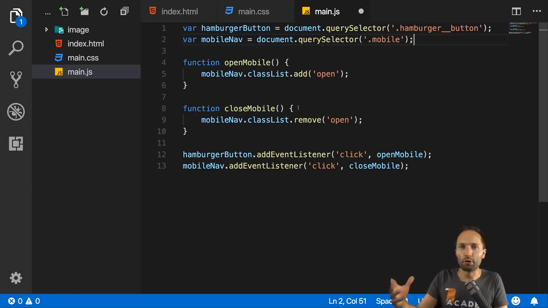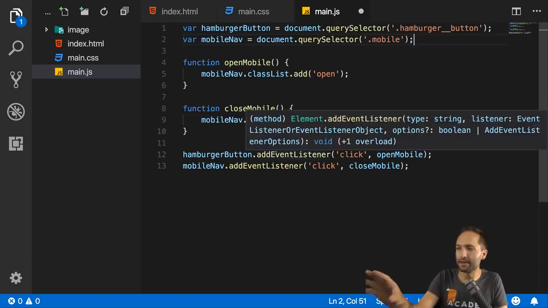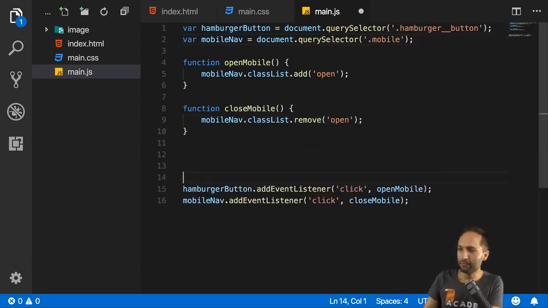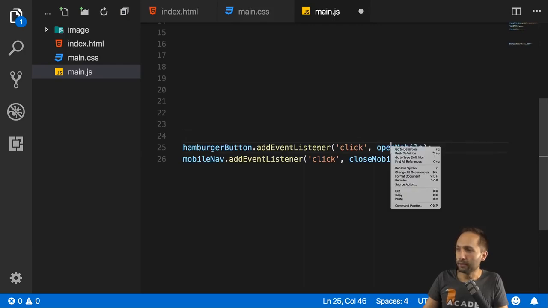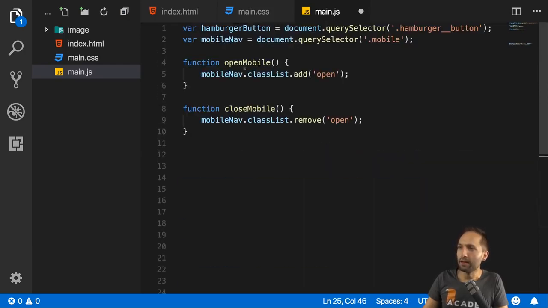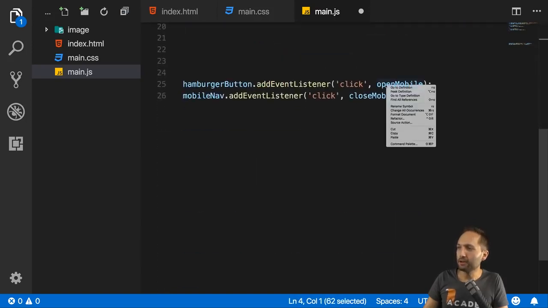But we also have more convenience features implemented. For example, if we hover over our event listener right here, as you can see, if you do that, you get a lot of information about this event listener. And even better, if we maybe just add a bit of space right here, you will see in a few seconds why I'm doing this. And now right-click onto openMobile. Important, openMobile is the function we defined right here. So if I right-click onto openMobile, I have a lot of interesting features.